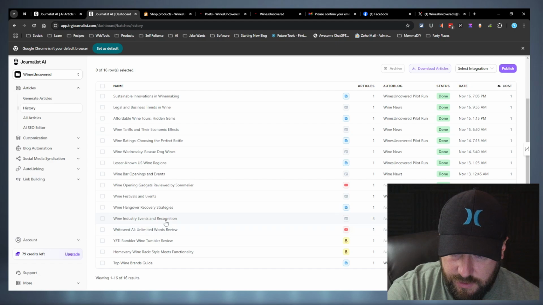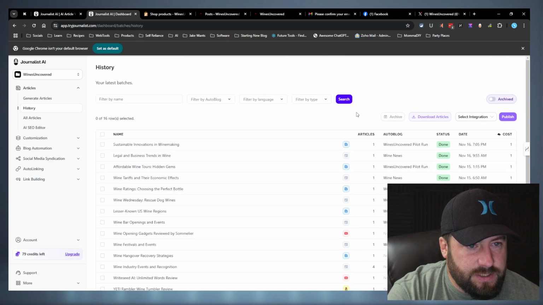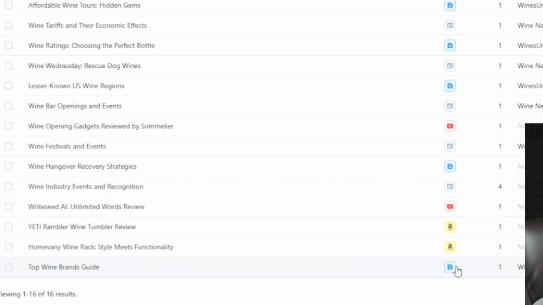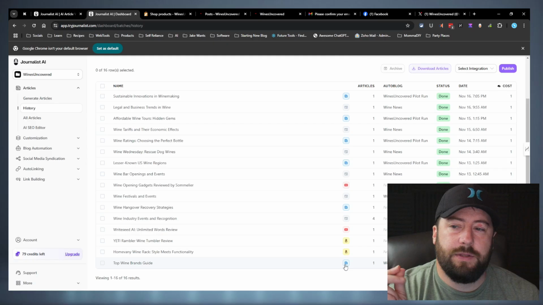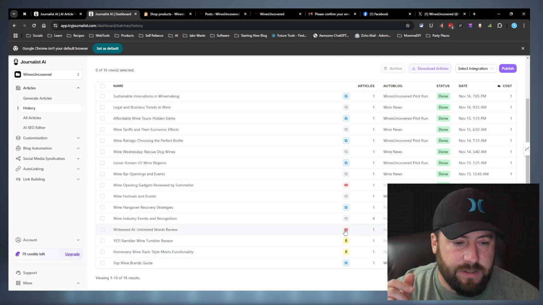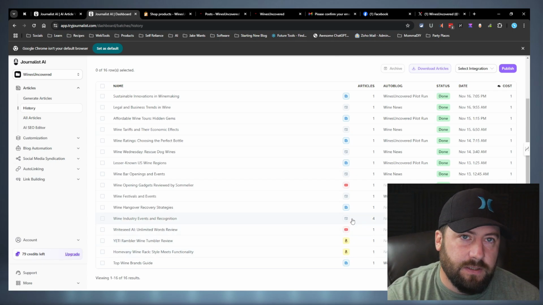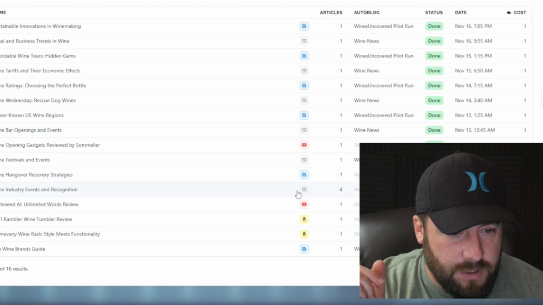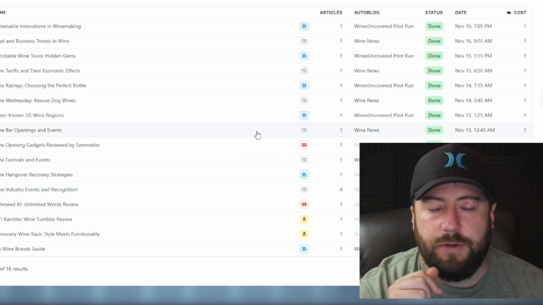Let's see. This one's news right here. And you can see these little tabs over here. It's going to tell you what it is. So the dark blue ones here, those are your normal keywords, the normal SEO articles. The A is obviously Amazon. The red one is obviously YouTube. So the light gray ones, though, are your news articles.